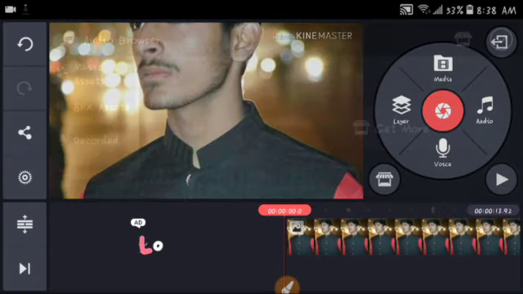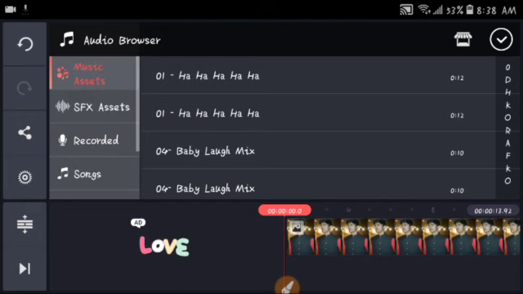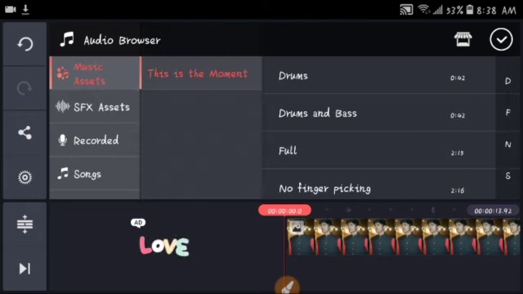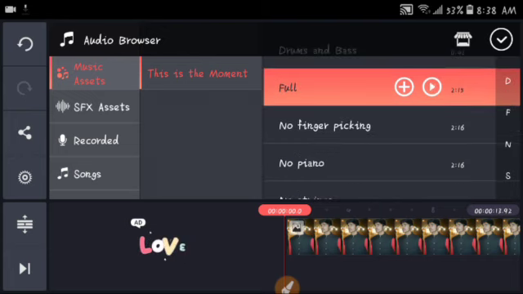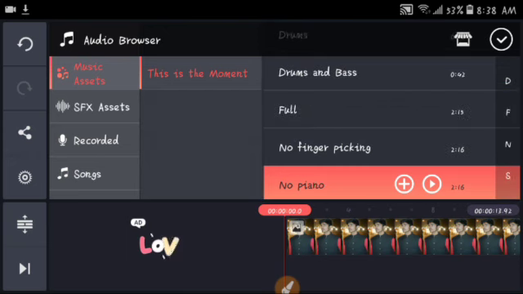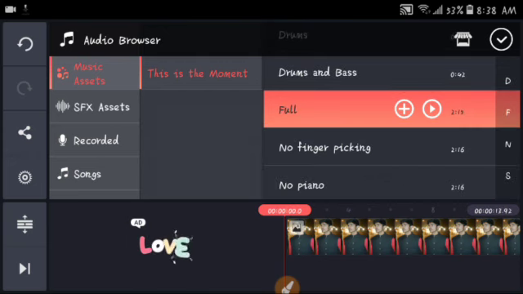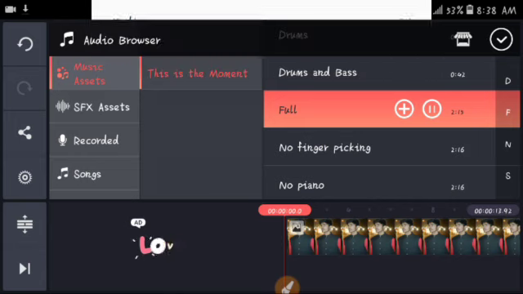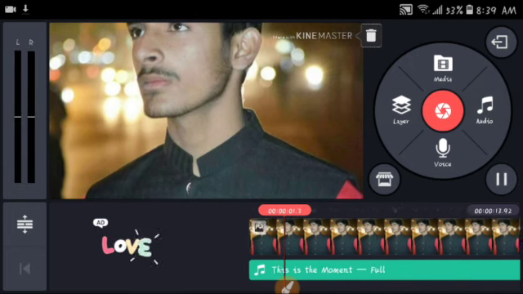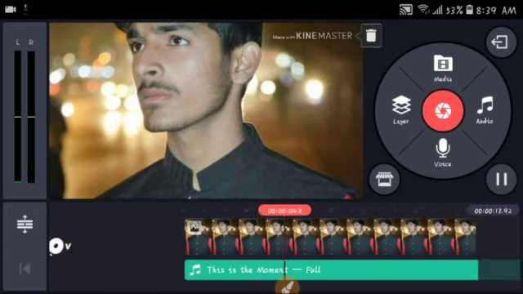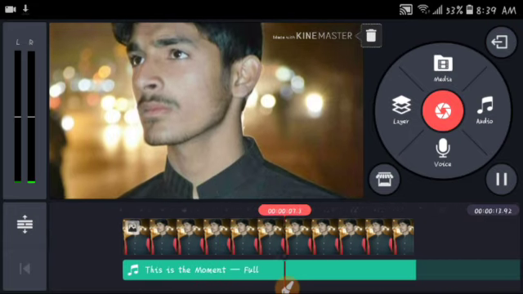From there I will click on audio, music assist, and then the music I downloaded. There are too many options, like only drums. There you can play drum and bass, full, finger picking, and so many options. I will select the full option. It means all the options: drum, bass, finger picking, piano, all the things. I will click on the plus icon on the left side. As you cannot hear, I have stopped the volume of the video. There you can see I have added the music in my picture.